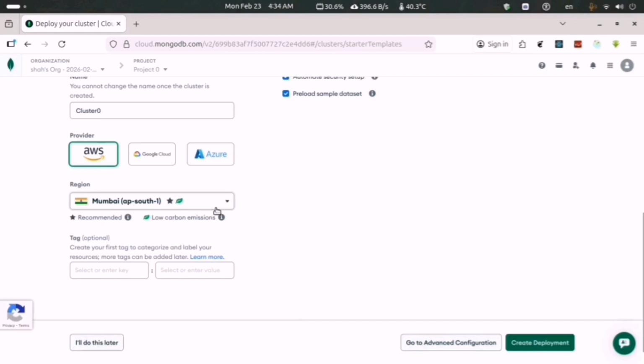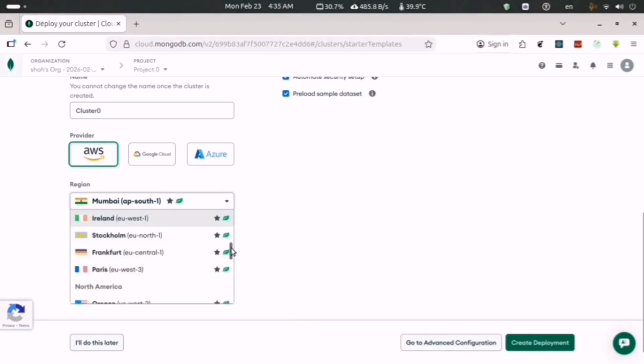Below that, we have the cloud selection option. Here we can choose from AWS, Microsoft Azure or Google Cloud. I will keep it as default AWS. After that, we have to choose the cloud region that is closest to us. I will choose Hong Kong and click on create deployment.